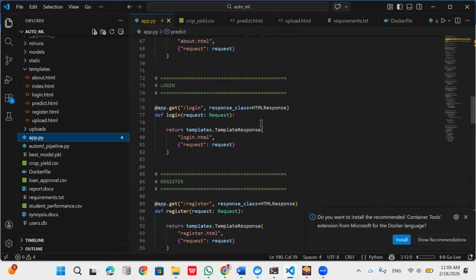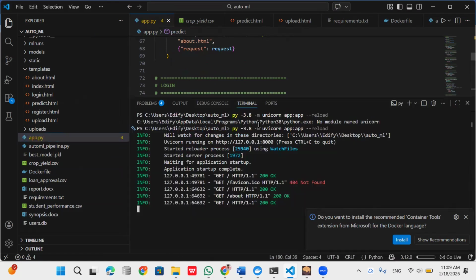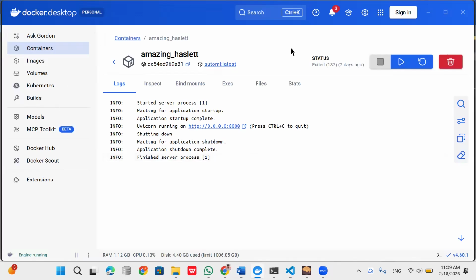So now, how to run the code. First of all, we need to open the terminal, and you can see this is our command: py 3.8 -m uvicorn app.app --reload. Before we run this, we need to open Docker and create the files here. I have already created them. So this is my file.